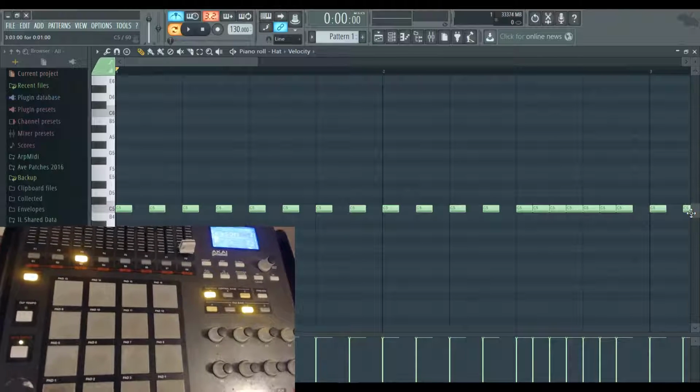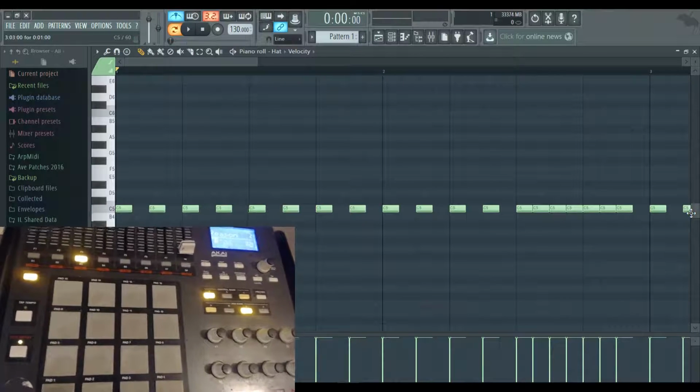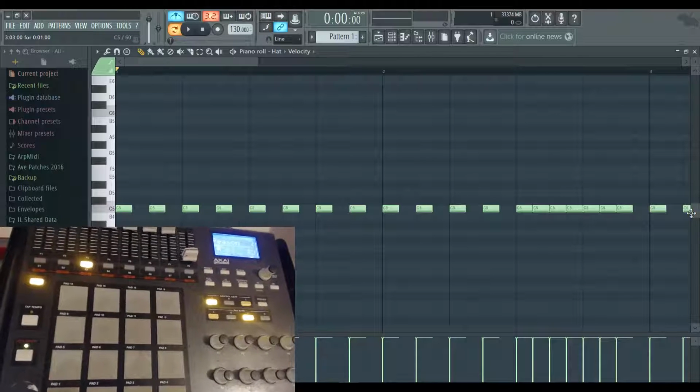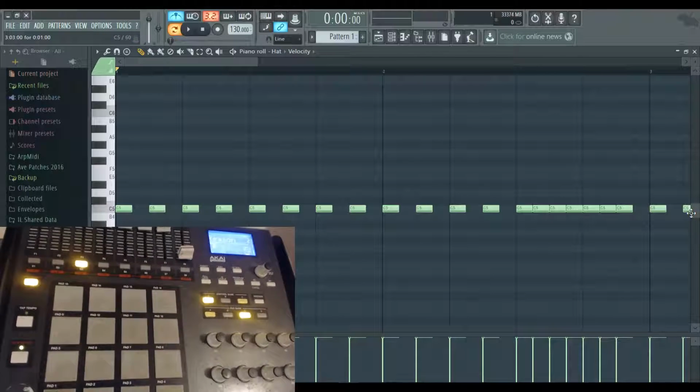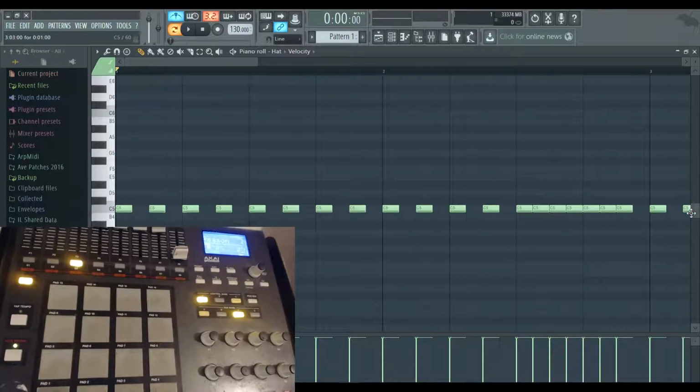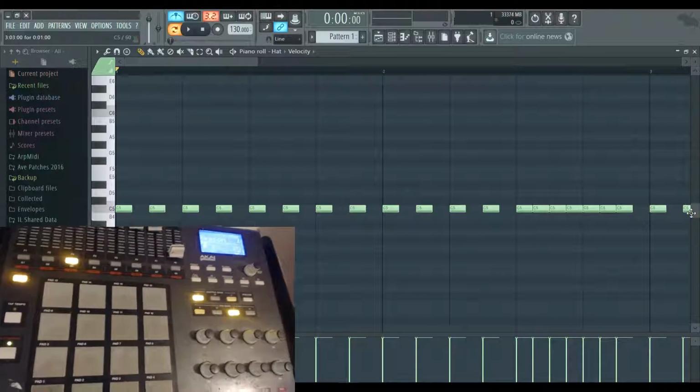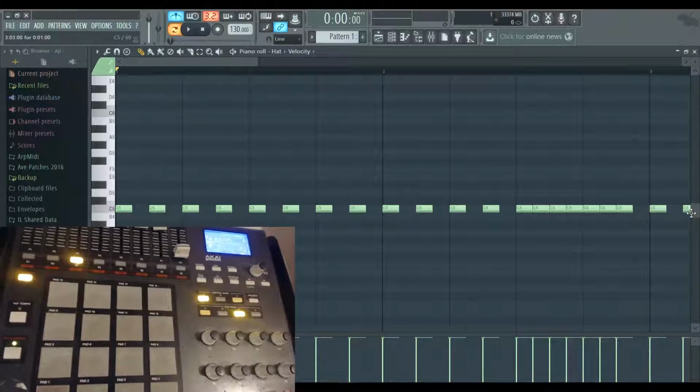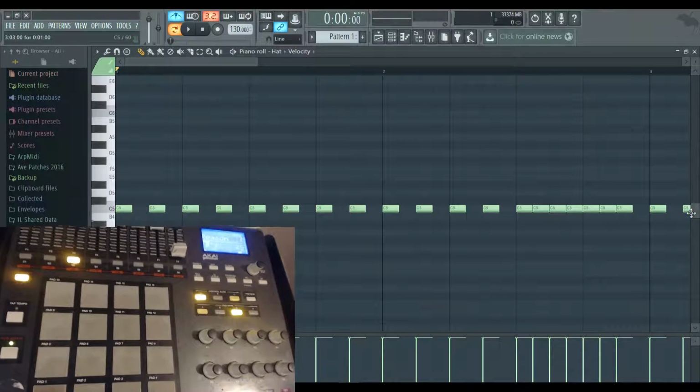If you have any other questions about this lovely, lovely piece of MIDI controller, unfortunately, they don't make good stuff like this anymore. But if you have any other questions, ask.